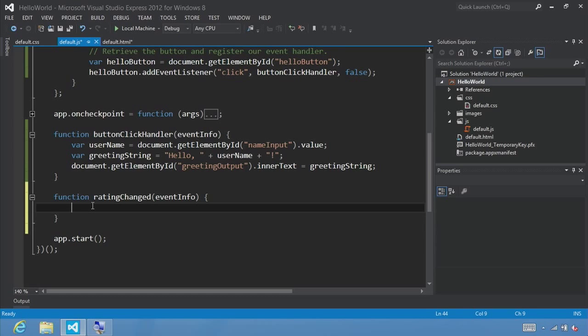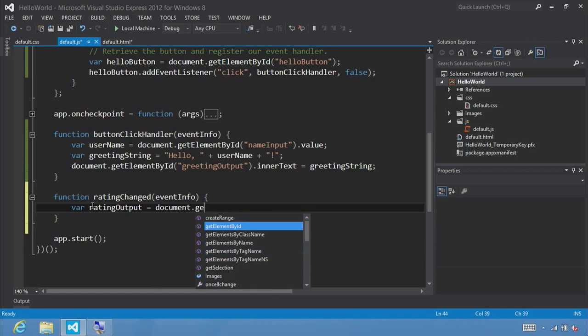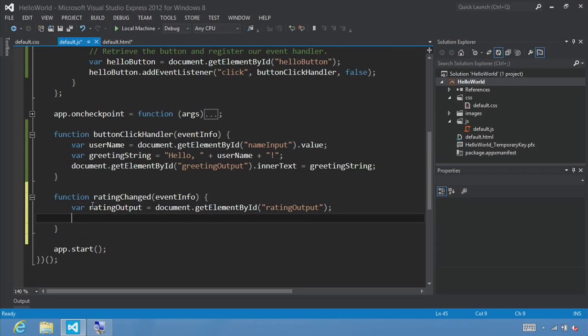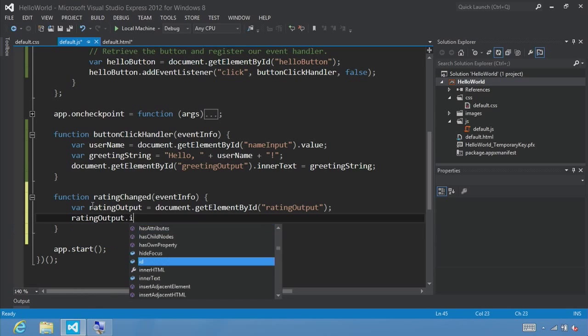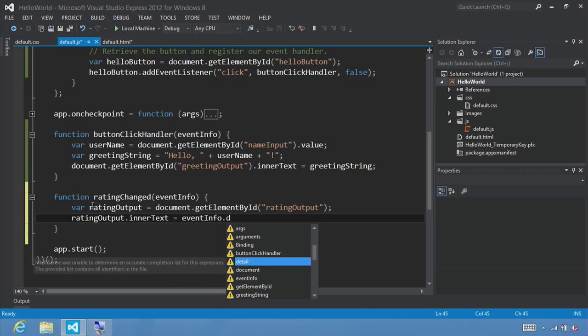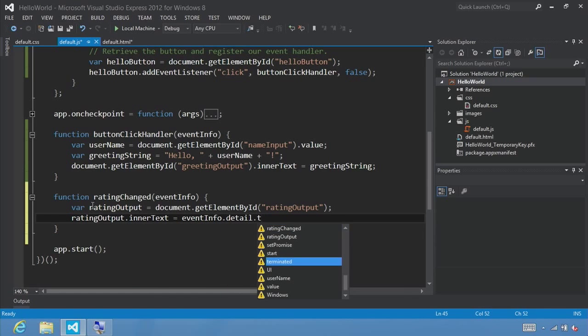So what we'll do is get a reference to our div. Let's do that first. var ratingOutput equals, and we'll use document.getElementById. This is the div that we just added, named ratingOutput. Now that we have that, we want to set the inner text of it, ratingOutput.innerText equal to eventInfo.detail.tentativeRating.